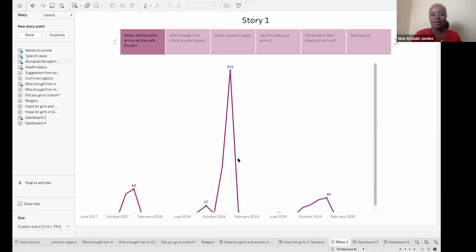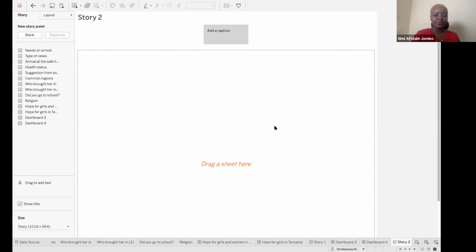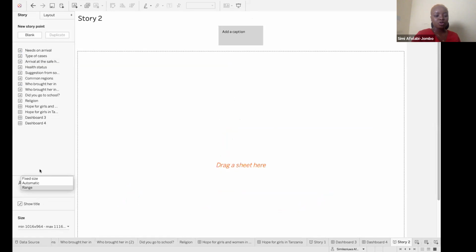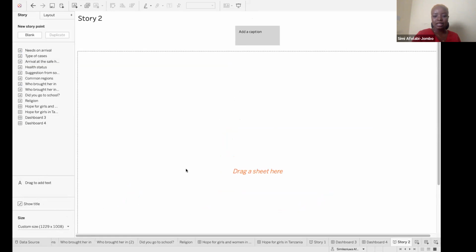But yeah, let me just show you how you can create a story. So I'm just going to do it afresh. When I click on this icon, this is basically what you see. Same thing as with dashboards, you can create the size that you want. You could do a fixed size, you could do a range, you could do automatic. So I'm just going to stay with fixed size, right? So right now I can edit the height to be whatever it is that I want it to be. I can edit the width.